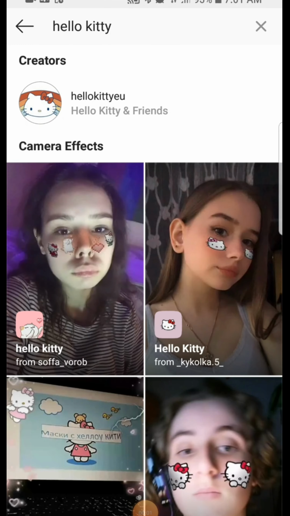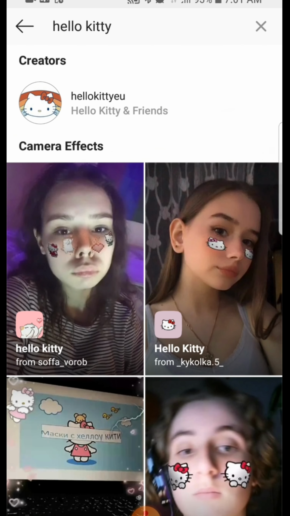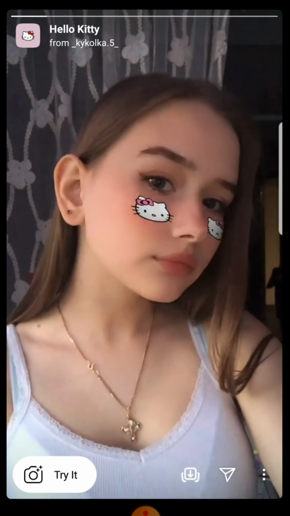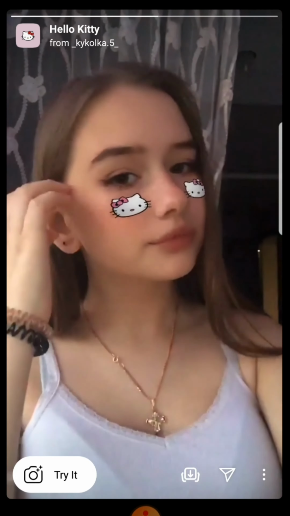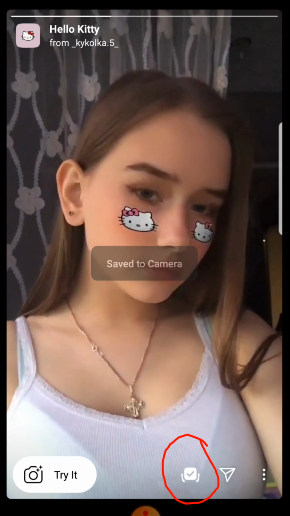If you want to save the filter, because you want to use it a lot of times, you can do it in Instagram. Just click on the effect and then click this one, this button below. There, it saves to your camera.